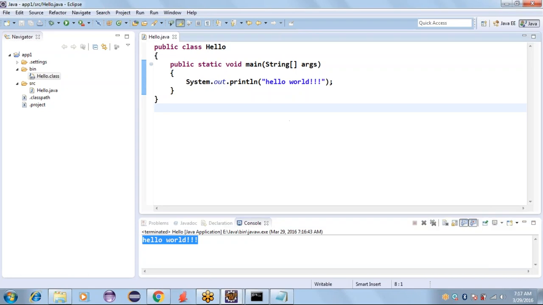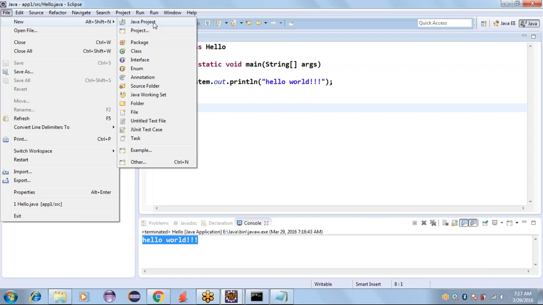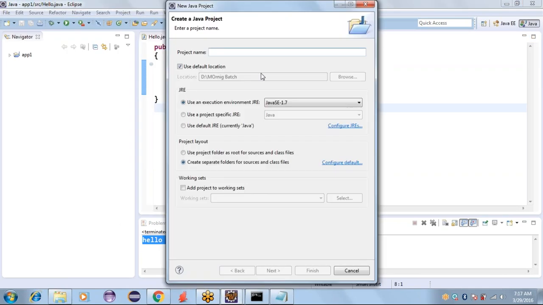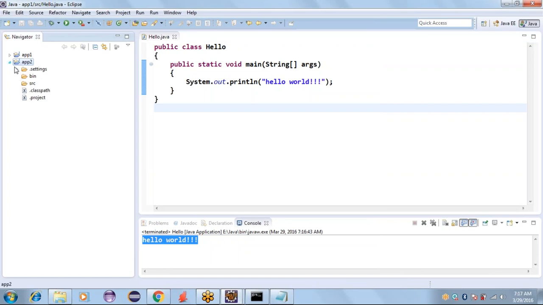Let me show you once again what I did, how I created the application. What you need to do is File, New, Java Project. Once you have selected Java Project, next time it will give you Java Project as the first option itself. Click on Java Project, and this time I am giving the application name as application 2. Click on Finish. Once again Eclipse has created application 2 for you with the same structure. SRC stands for source and bin stands for binary. So right click on SRC once again.